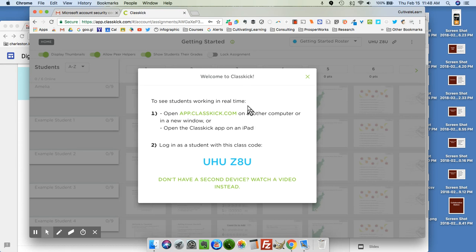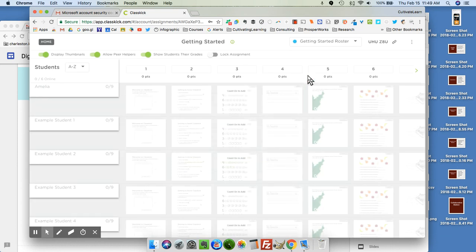So the first time that you open up, it automatically is going to tell you that when you want to see students working in real time, you're going to go to app.classkick.com. If you're on an iPad, you're going to have to download the app called Classkick. Right now we have a code that we're going to be able to give to our students, and of course we can put this straight into Google Classroom. And so what I'm going to do is I'm going to just X out of that for right now.